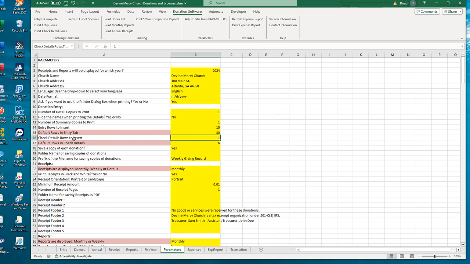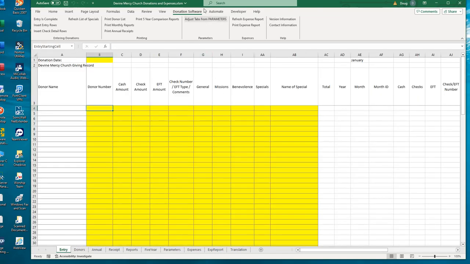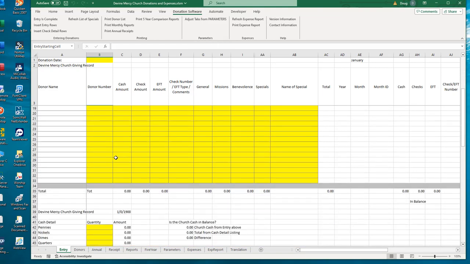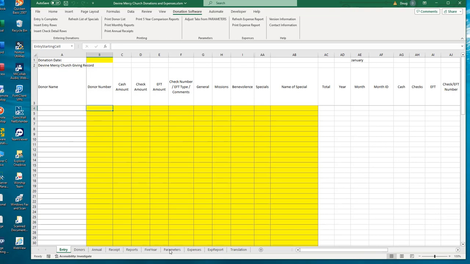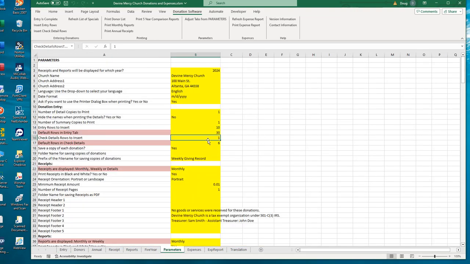So we modified those. They're in pink, so we're going to go ahead and just run this menu item here to adjust it, and you'll see that now I have 30 blank rows, and that'll be my starting point each week. Okay, down a little bit further.